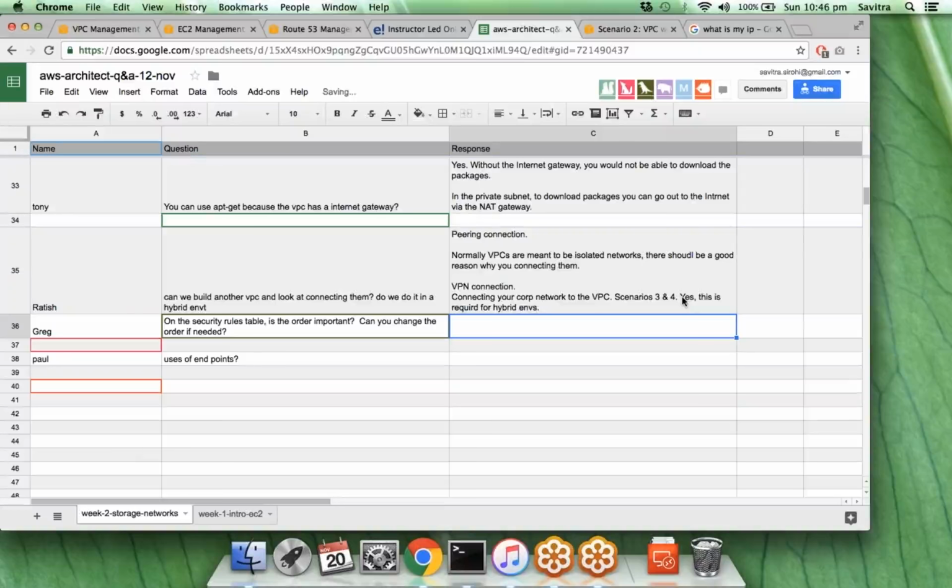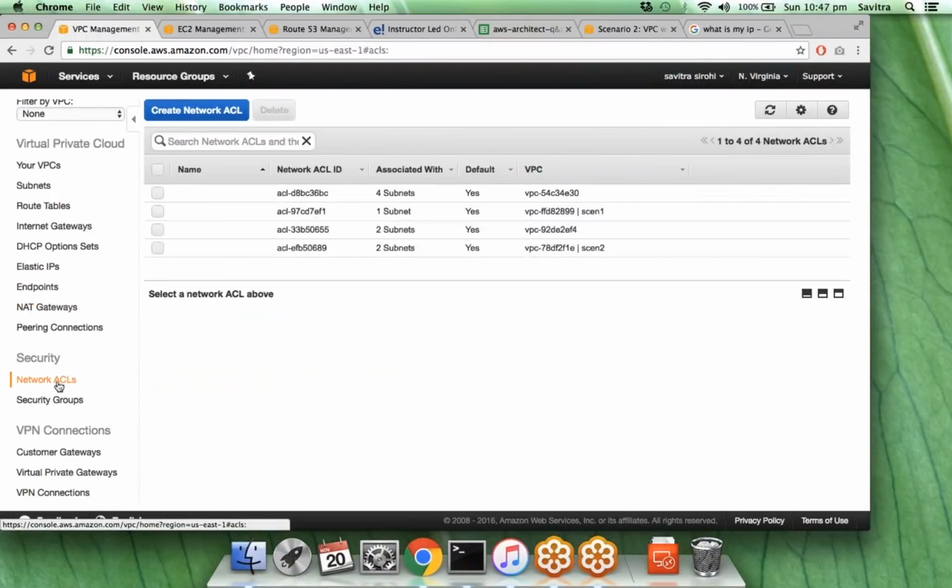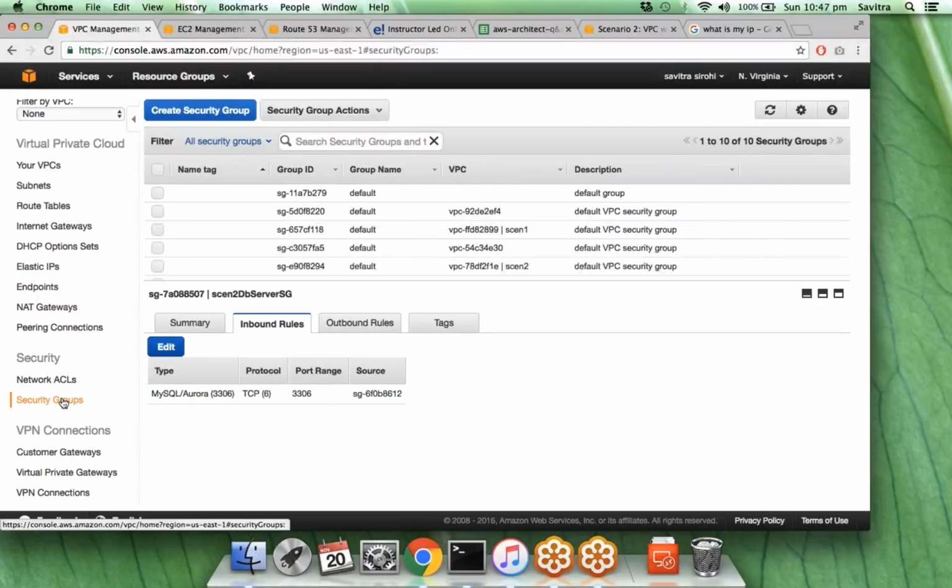All right. Greg, on the security rules table, is the order important? Can we change the order if required? So remember that there are two firewalls here. One is the network ACL, right? And the other one is the security group. We are more familiar with security groups because we've seen this in the previous modules as well, right? And here in the security groups, the order is not important. Right? Order is not important.